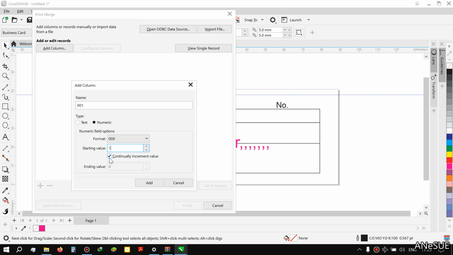If you use continually increment value, what this does is that if you print maybe 20 copies of these tickets, as long as there's paper, it will just continue to number them. So for example, it will start at ticket number 1, go on to ticket number 2, number 3, 4, 5.